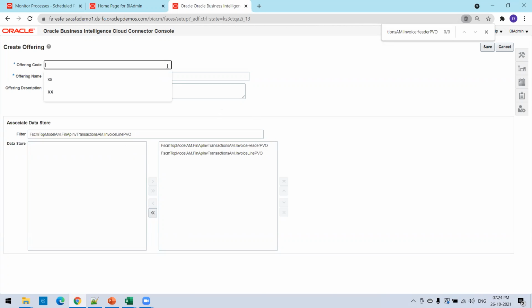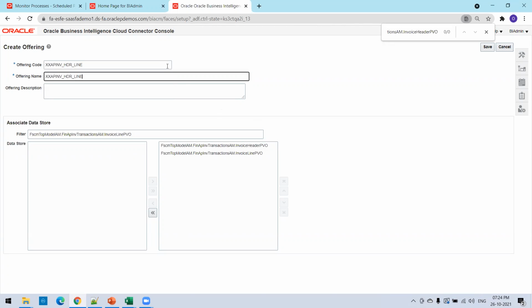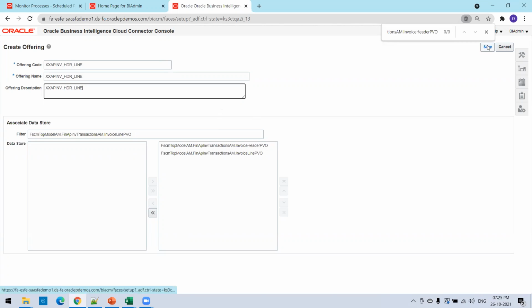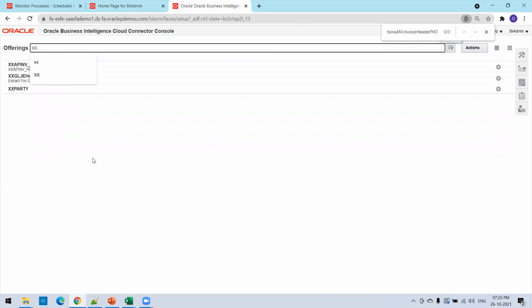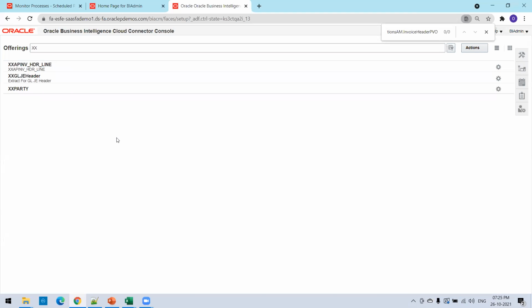Now in this offering, we have XXAP invoice, I'll say header and line. Now this is my custom offering. I'm selecting what data I want. We don't want data which is available across all financial modules, isn't it? We just want a few set of things, mention them and click on save. Now we have created our custom offering. Just search with that XX here. Now these are some of the custom offerings which are available.